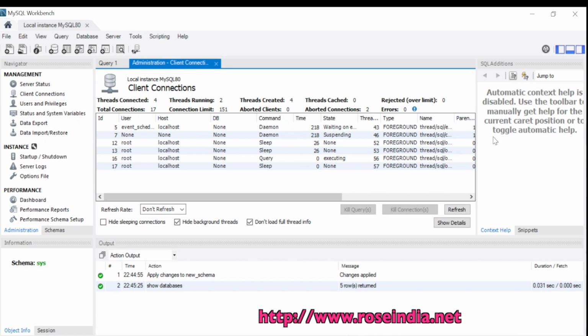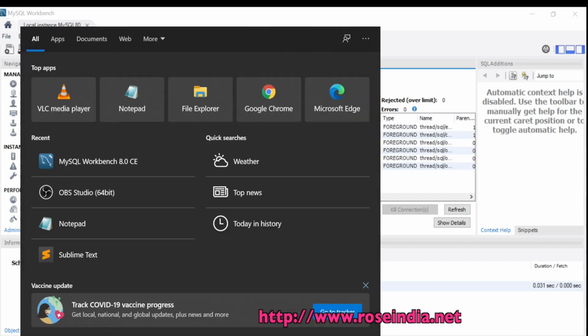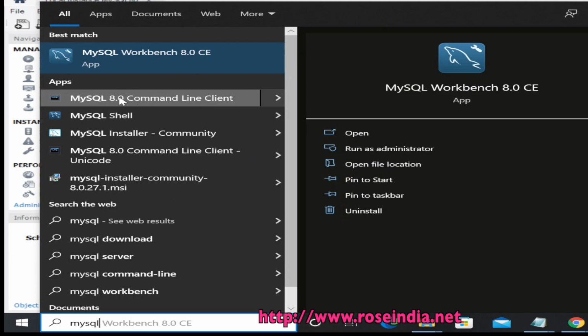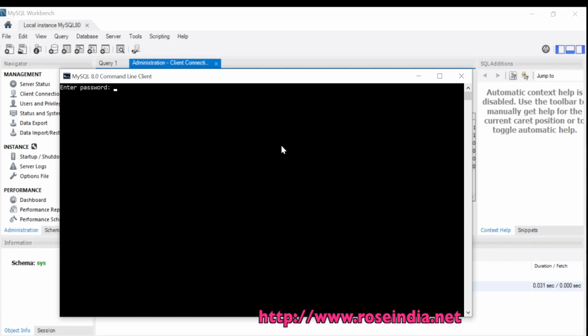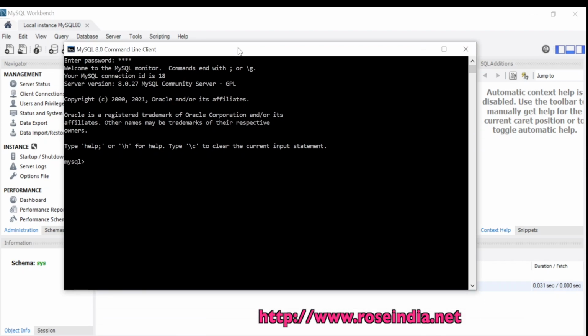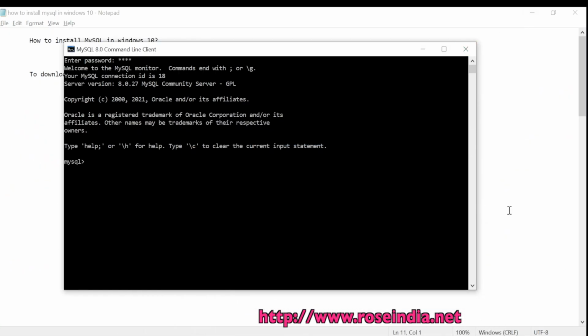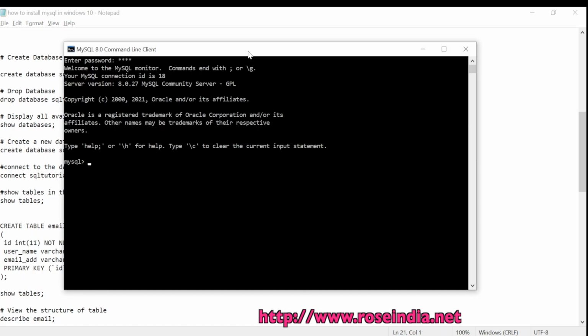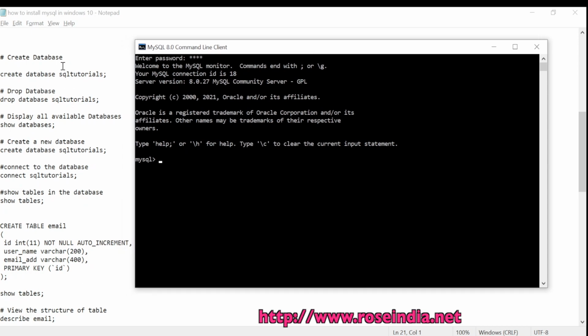Now I will show you how you can work with the MySQL terminal. Type MySQL and select MySQL 8 command line. Here you have to type the password, the root password, and now I will show you some examples of SQL. These SQL commands you should know.